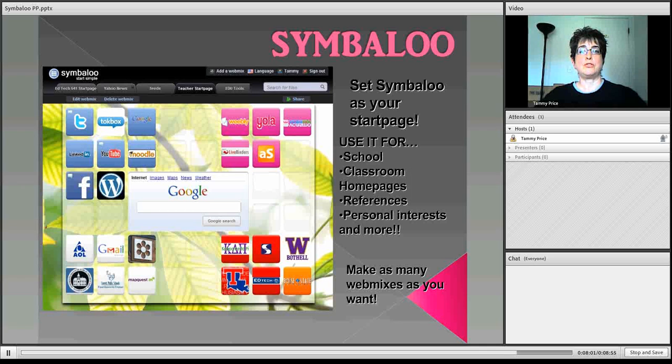Symbaloo gives you the option to set it as your home page. So computer labs in a school could create a web mix specifically for those students. Teachers could create a classroom home page with relevant websites to be used during the course. The number of web mixes you make is unlimited. They can be for school, work, home, personal interests, research projects, your children, whatever.